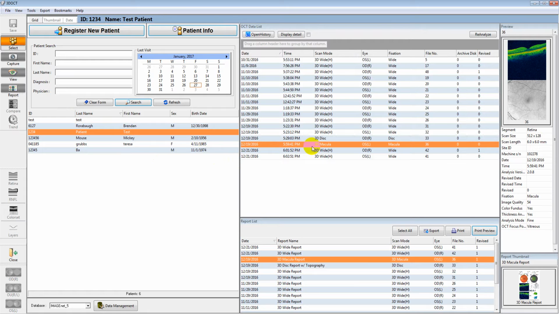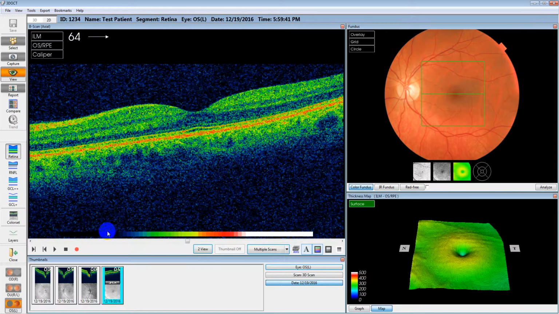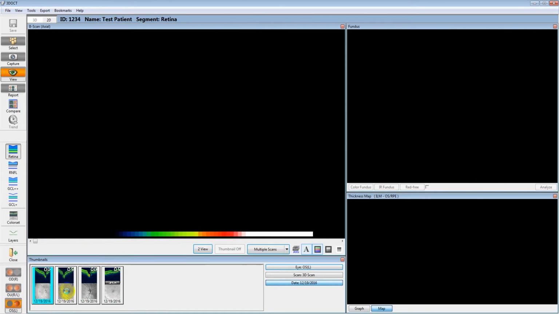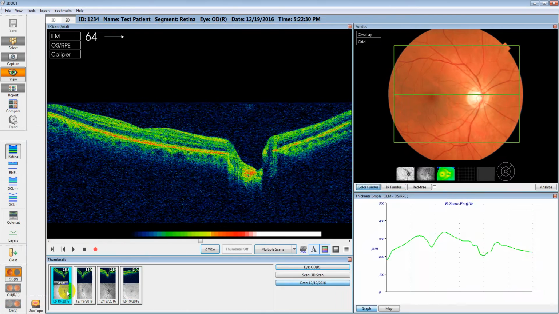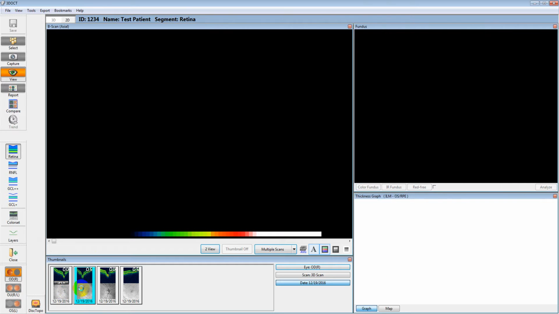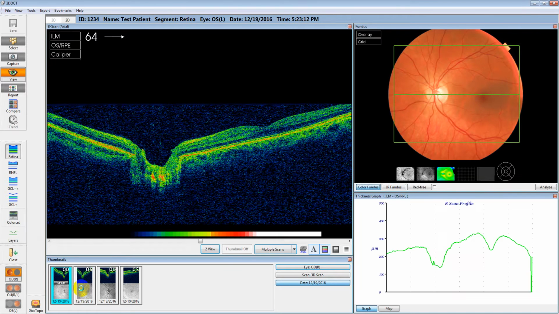For this patient test. 1, 2, 3, 4. Okay, so we're on the 19th here. So if we double click that again, you can see these 4 reports. If you double click each one, these are the same ones that were done on that same day for that patient.